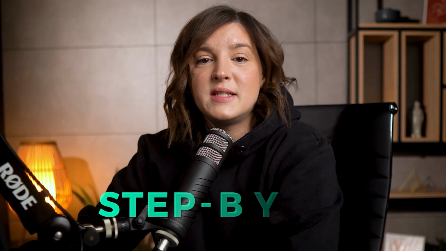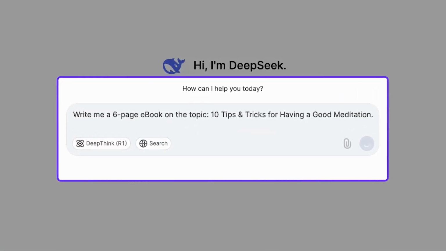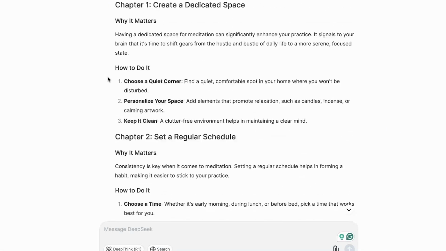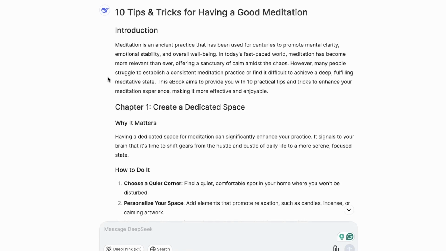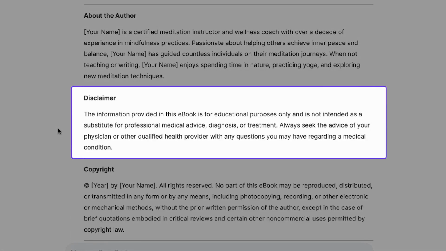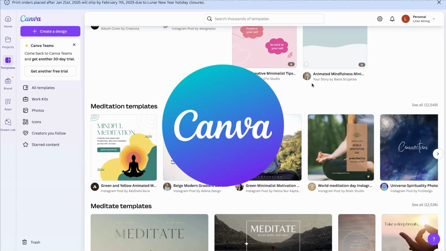So let's go step by step on how to do this using Deepseek. First, write me a 6-page ebook on the topic, 10 tips and tricks for having a good meditation. Deepseek will then generate a fully written ebook in seconds, ready to use, including copyright section, disclaimer, and about the author. Next, take the text and go to Canva.